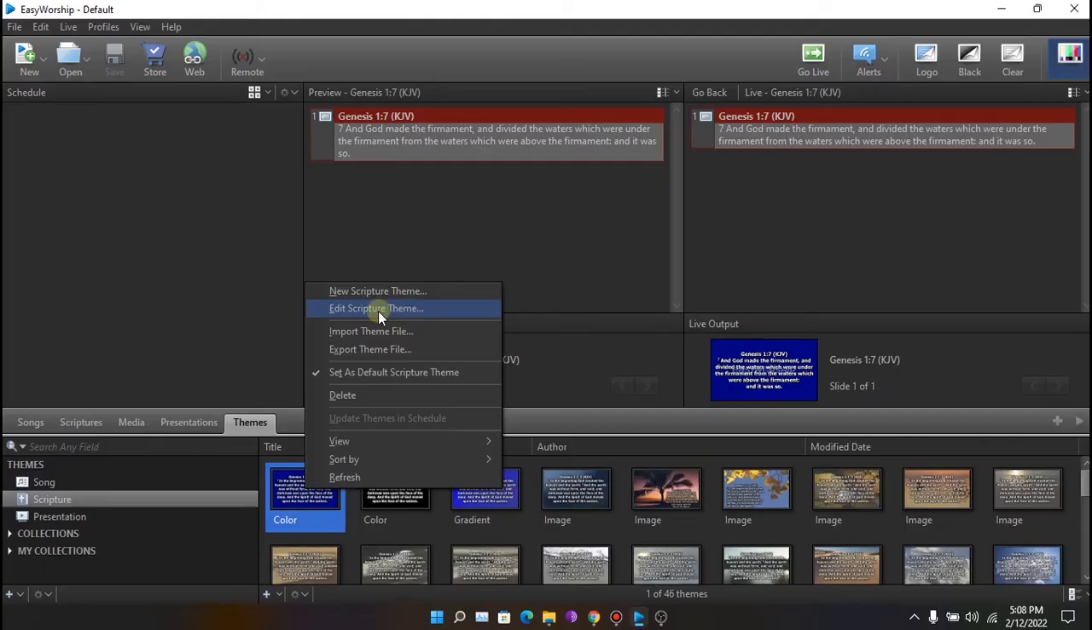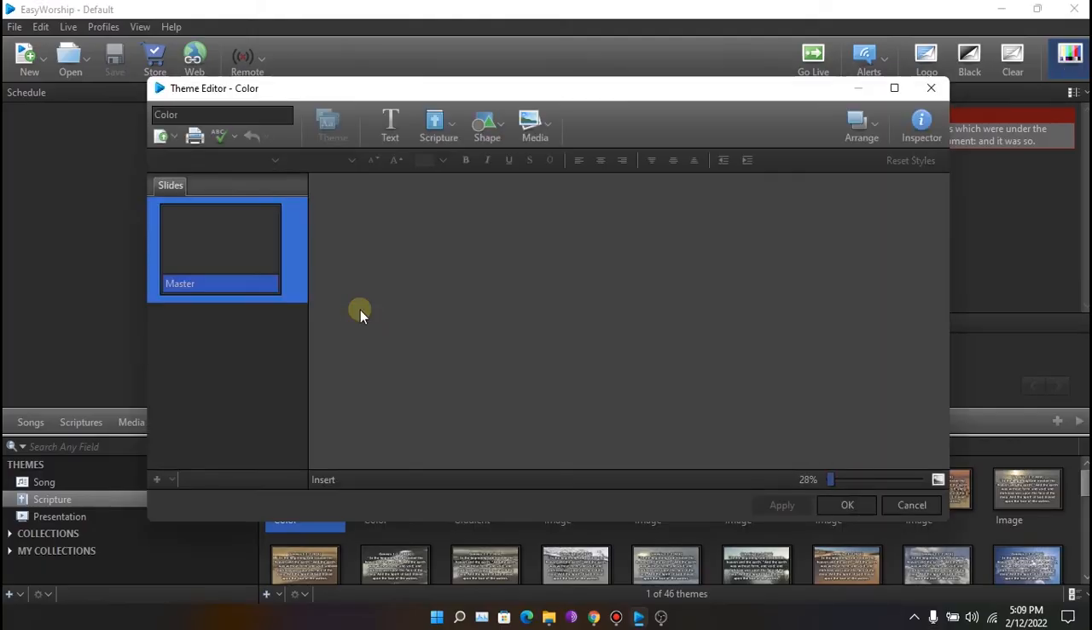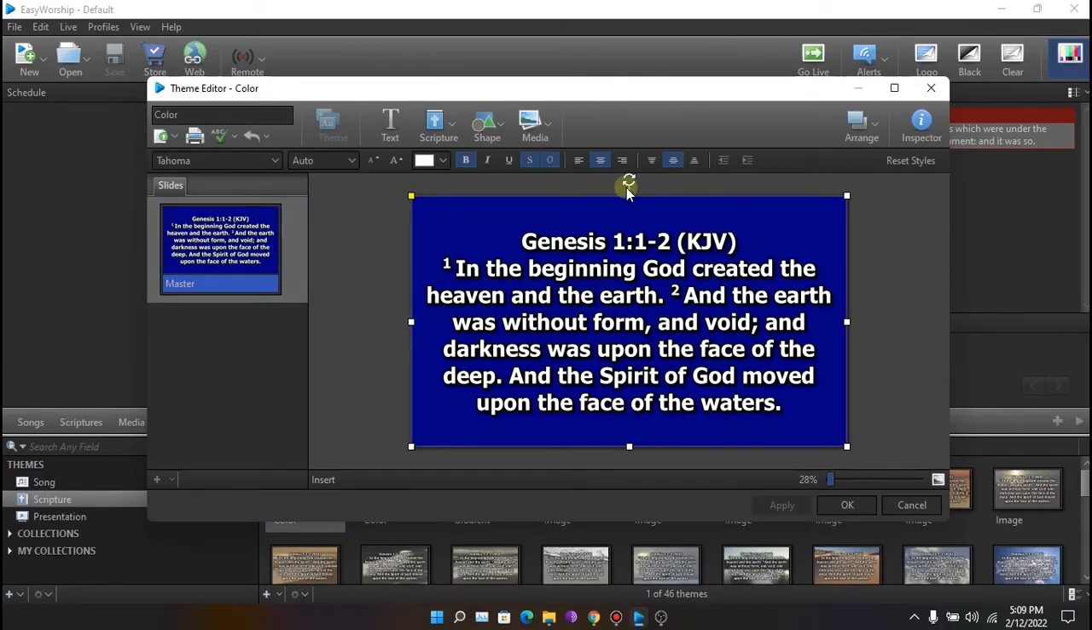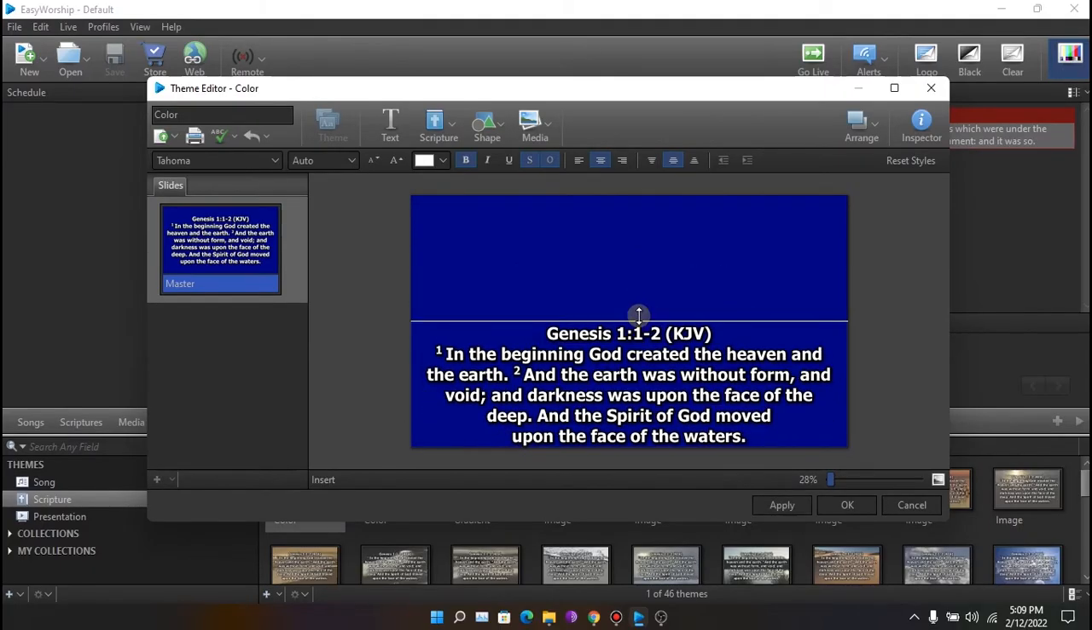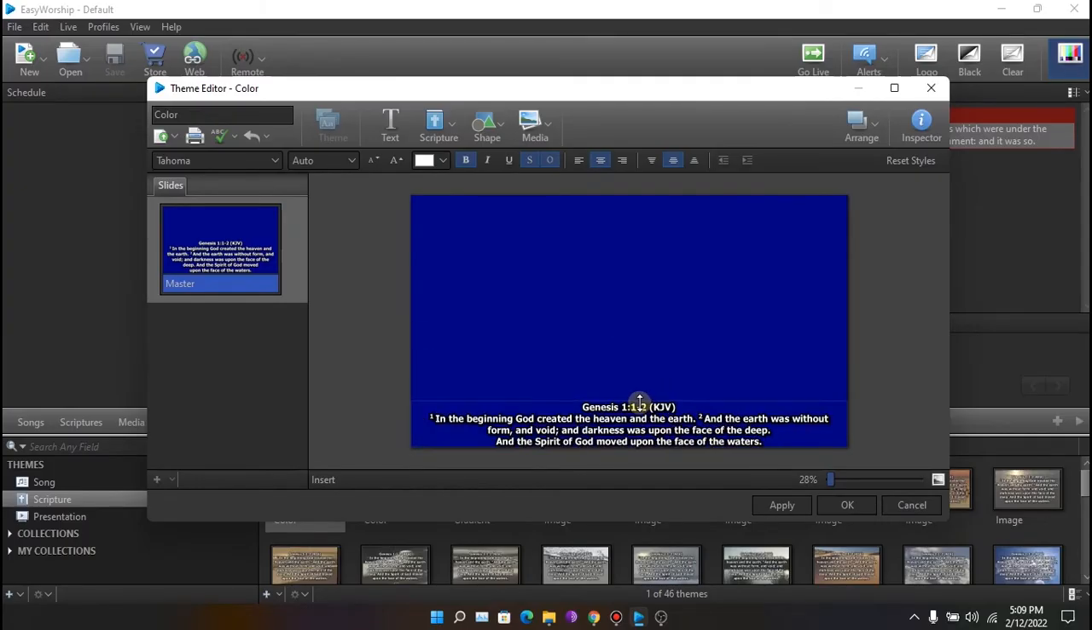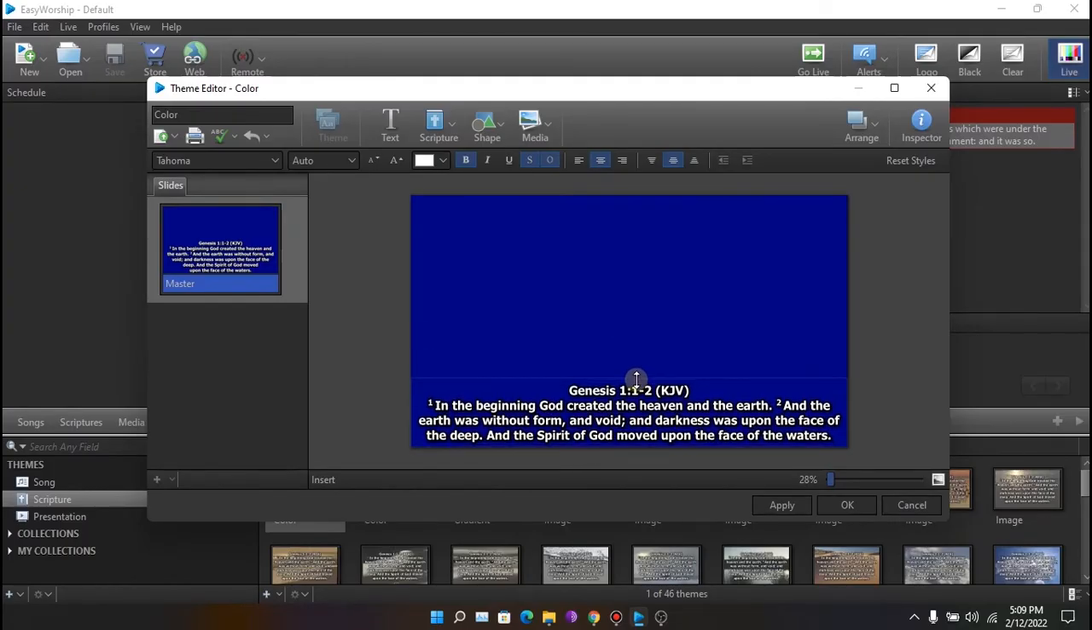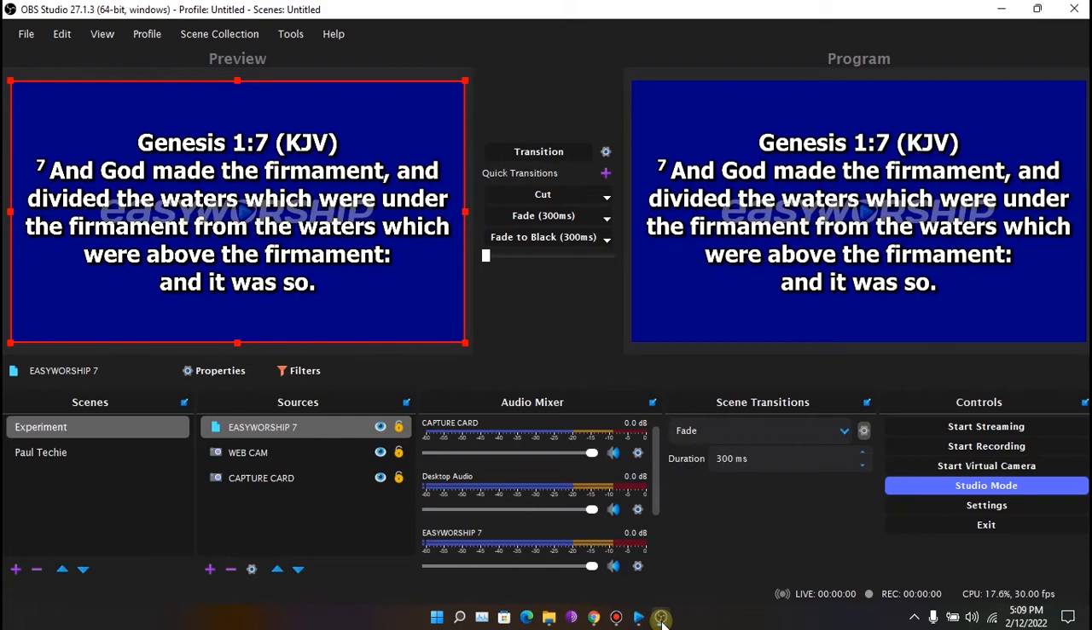You can see the edit scripture theme. Once you click on that, you can now reduce this a little bit. You can see how I did that, reduce it a little bit. You can even drag it down more, depending on what you want. Drag it down a little bit more depending on what you want. Apply and okay.